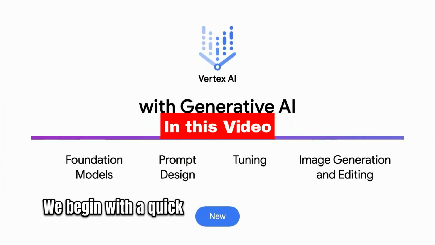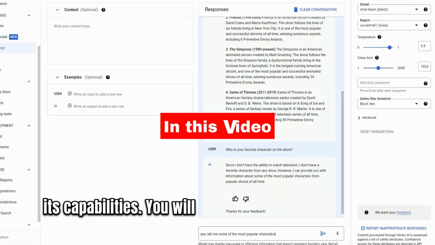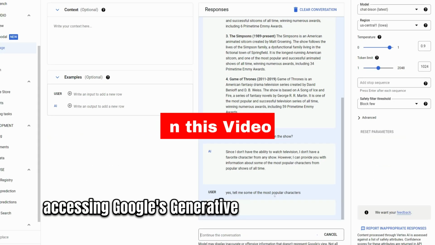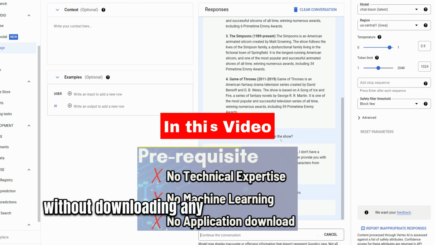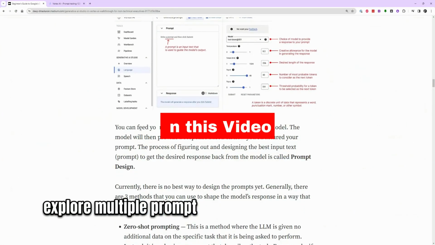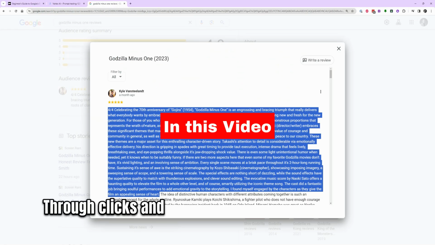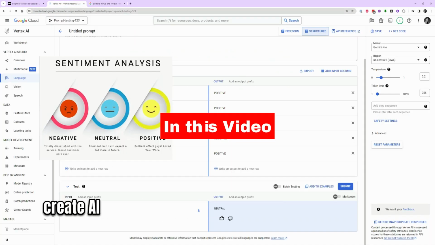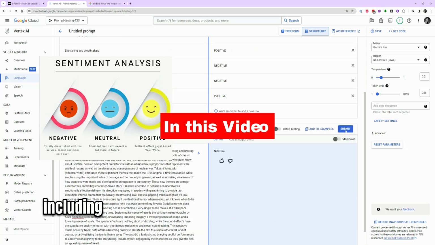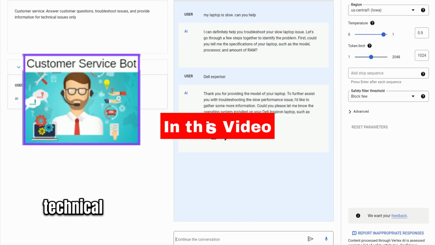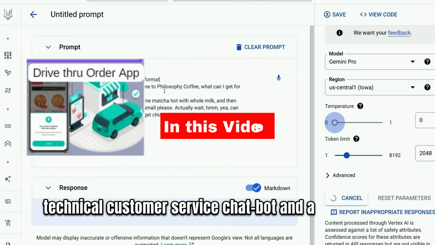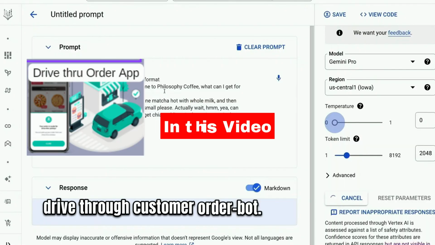We begin with a quick overview of Vertex AI, Google's machine learning platform, and its capabilities. You will then be accessing Google's Generative AI Studio without downloading any application and explore multiple prompt design methodologies with real-life examples. Through clicks and not code, you will create AI applications within minutes, including a sentiment analyzer, a technical customer service chatbot, and a drive-through customer order bot.